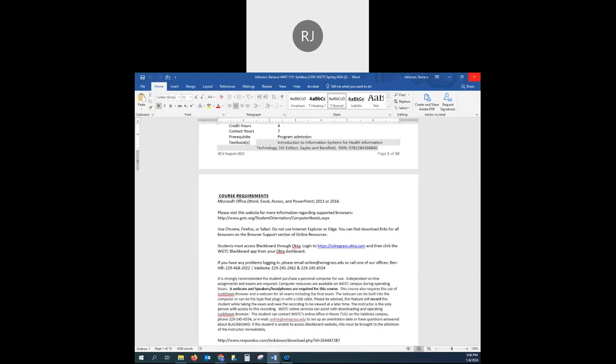The course requirements section gives information regarding the supported browser, which we prefer Chrome. Do not use Internet Explorer. In this section, it has information on accessing Blackboard, and again, contact information regarding online services if you have issues with Blackboard. You will, of course, need a webcam with a speaker and microphone. Also, headphones are recommended. If you have any issues with Blackboard or technical issues, make sure to contact me, your instructor, along with online services.